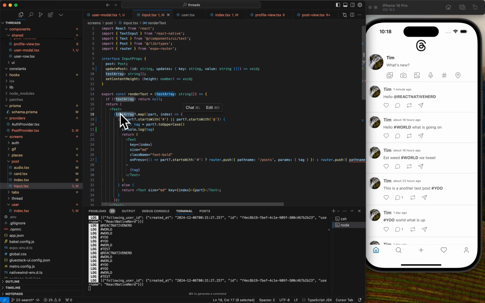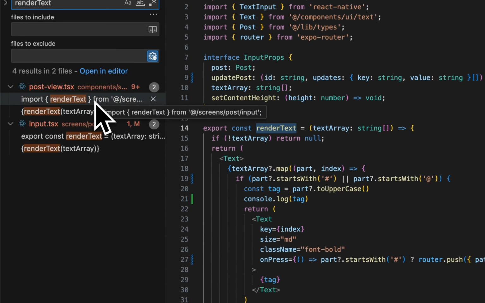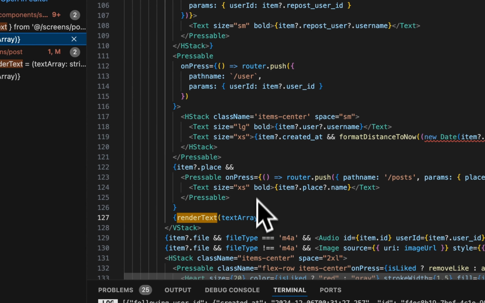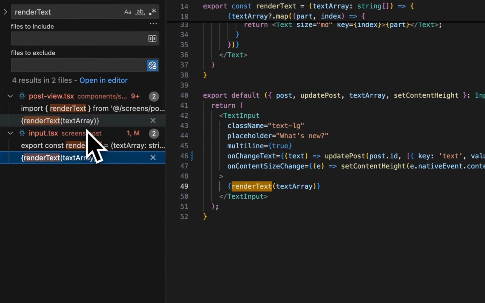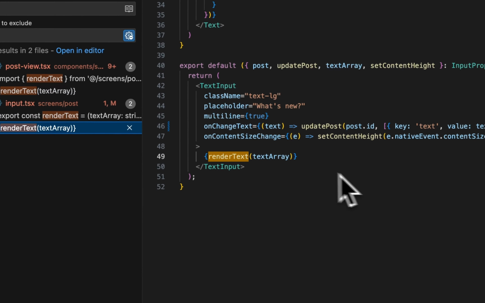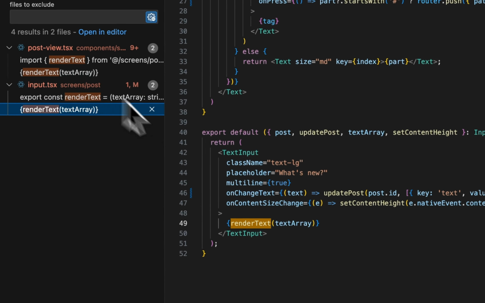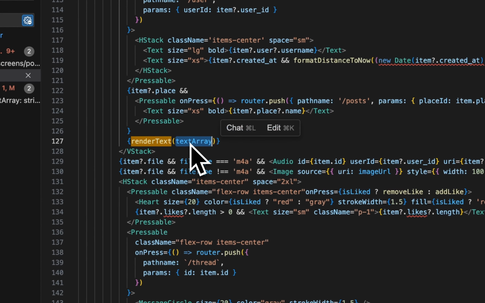So we're looping through the text array, render text. Render text is calling in post view. So it's only calling, okay, it's calling in 2 places. What we need to do is make it optional. We don't need to pass it in here, but we do need to pass it in here.